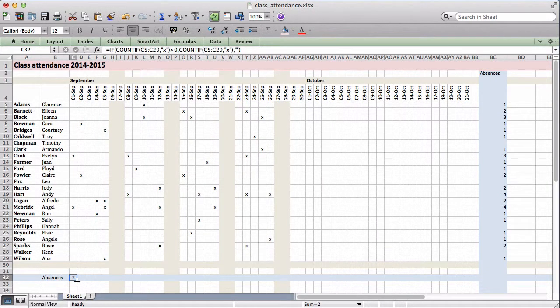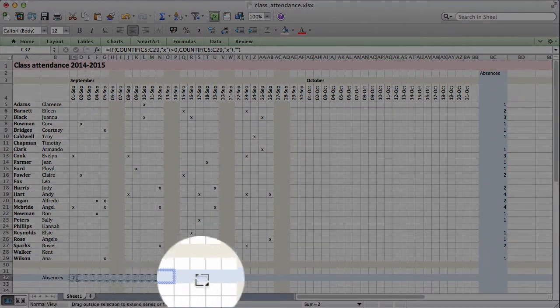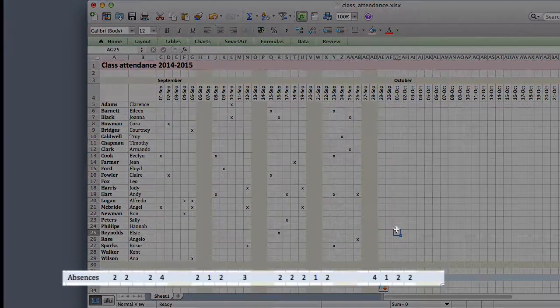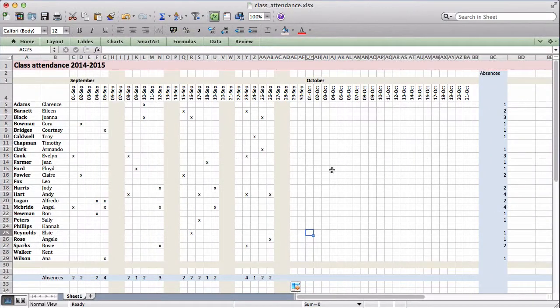I'm going to click on the blue square, drag to the right and release, and at a glance we can now see that 4 students were out on the 5th of September, 3 students were out on the 12th of September, no students were out on the 22nd of September, and so on. And that's it. That's how I track the attendance of my students in class using an Excel spreadsheet.